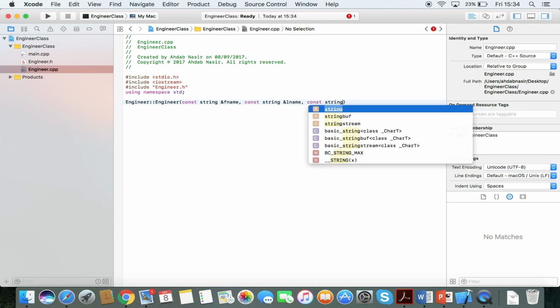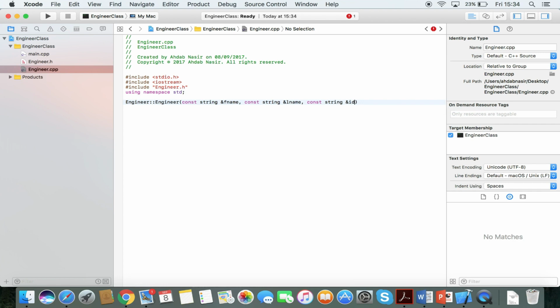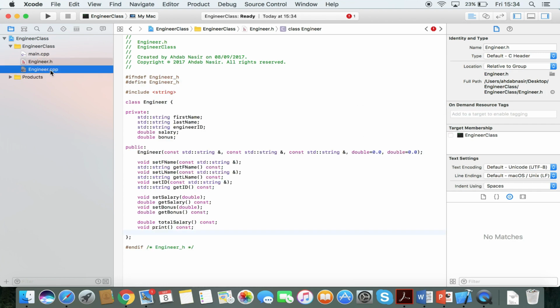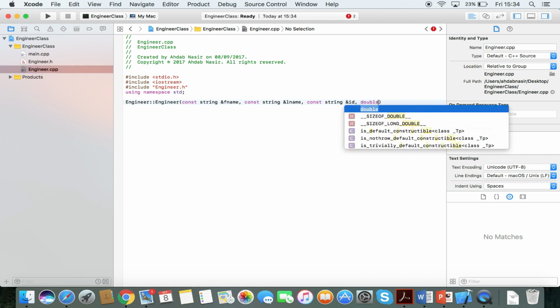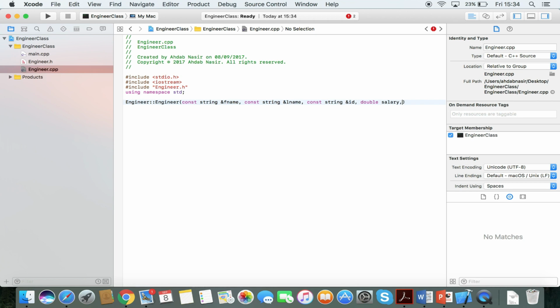We're going to create another one, which is the ID. And now we have our two doubles left. So I'm just going to do double salary, and double bonus. Okay, so now what I'm going to do is initialize everything. So I'm just going to do a colon over here.